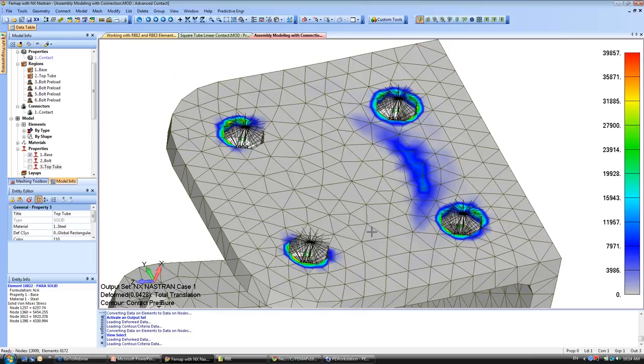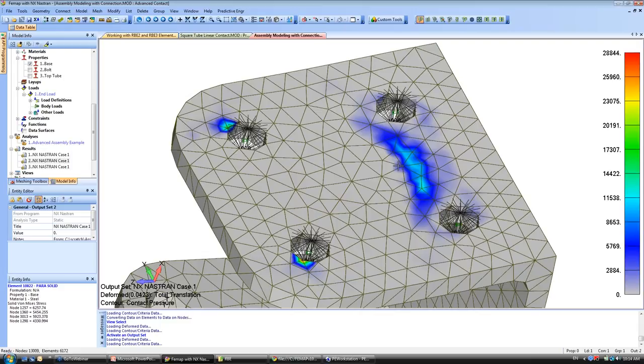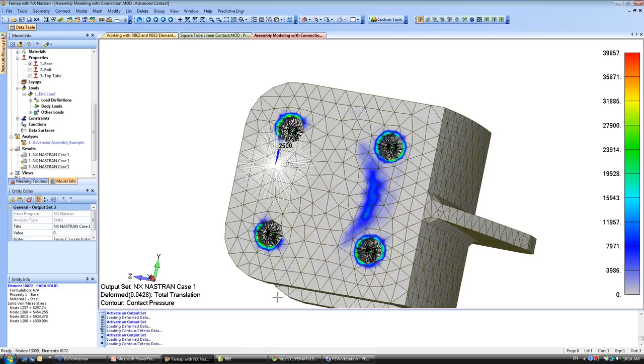And you can see our bolt preload. It's getting there, like that. And then this is the way it's pushing up, pulling there. And, of course, no contact. So that's with the contact pressure. And that's a standard check you should always look at when you're doing contact analysis.